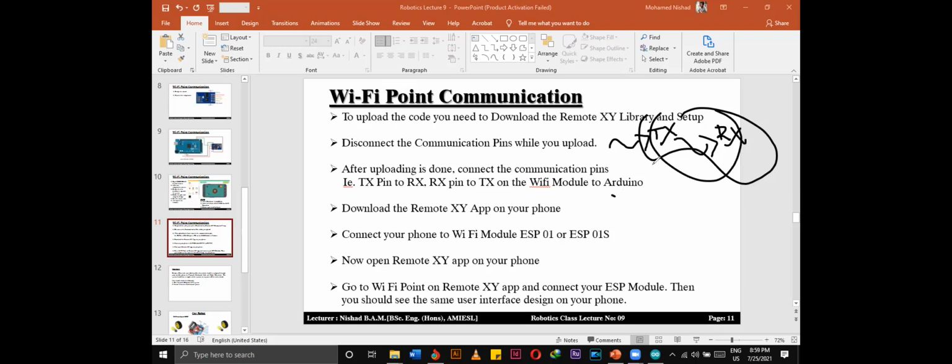Now you have to connect the communication pins. That means TX should be connected to RX, and RX should be connected to TX. Now you have to download the RemoteXY app. If you have already downloaded it, you can ignore this step. So connect your phone to the Wi-Fi module, ESP-01 or ESP-01S. For that, I'm going to show it to you.